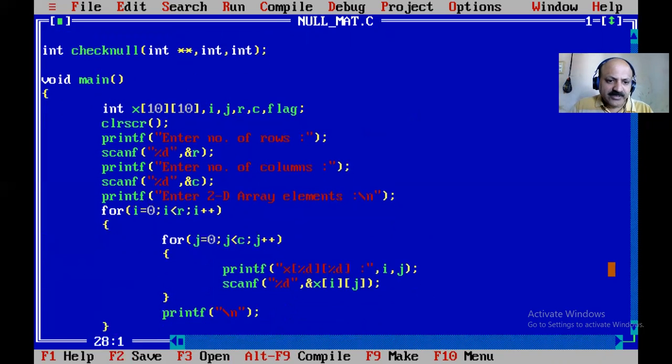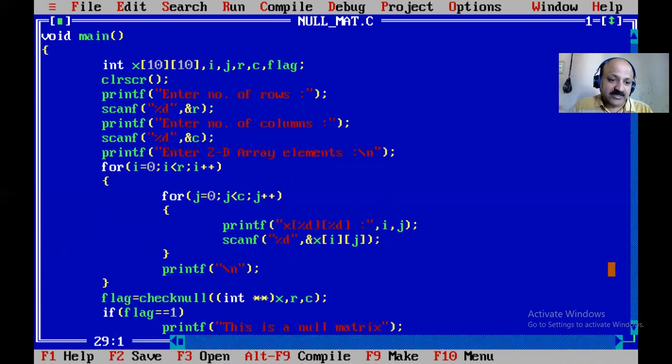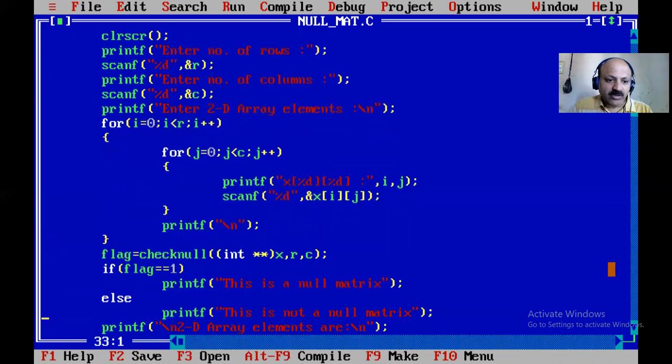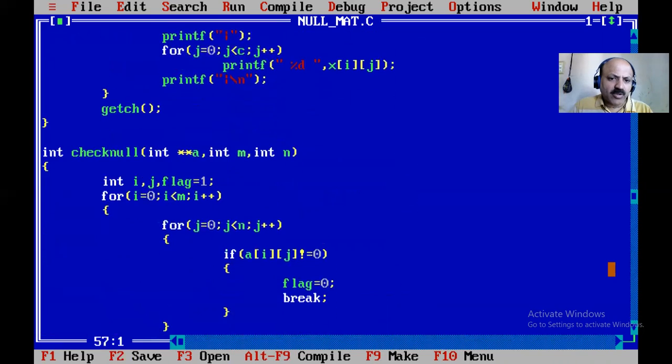Here you can look, we can first scan and check null, that is our UDF name, with three arguments, three integers, and we can pass the two-dimensional array and remove the type casting, because x is an address, and that is a 2D array. So flag remains 1, so that is a null matrix, otherwise that is not a null matrix, and then we can print, and all are well.